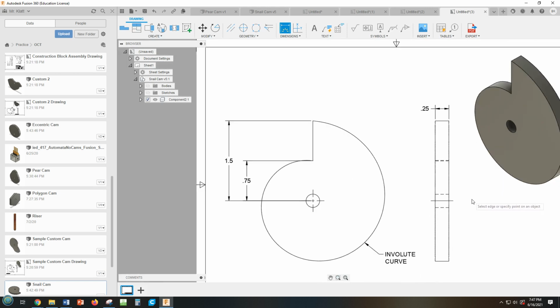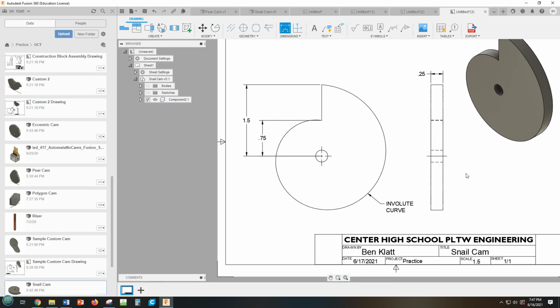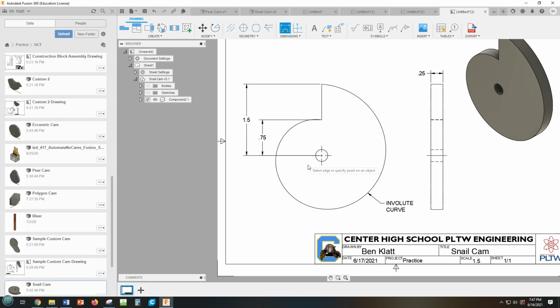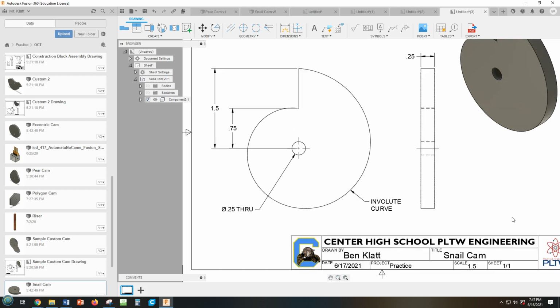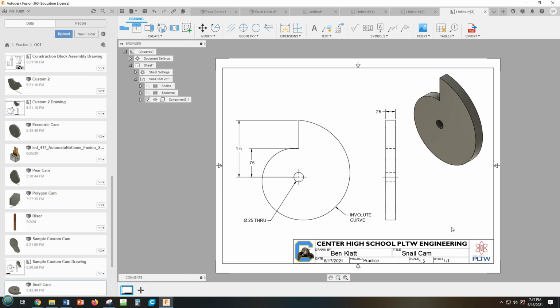And I believe that we have defined, we don't have our hole dimensions. So I think we'll come outside here and say that that is 0.25. Just got to hit escape. 0.25 space THRU to show that that hole goes through. And there is our dimensioned snail cam.